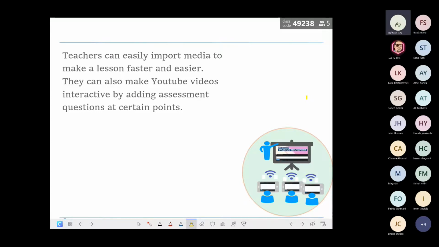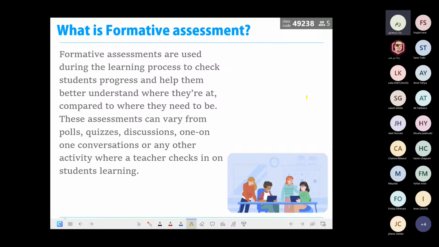So what is formative assessment? Why do we need it in our classes as educators? Formative assessments are used during the learning process to check students' progress and help them better understand where they're at compared to where they need to be. These assessments can vary from polls, quizzes, discussions, one-on-one conversations, or any other activity where a teacher checks in on students' learning.